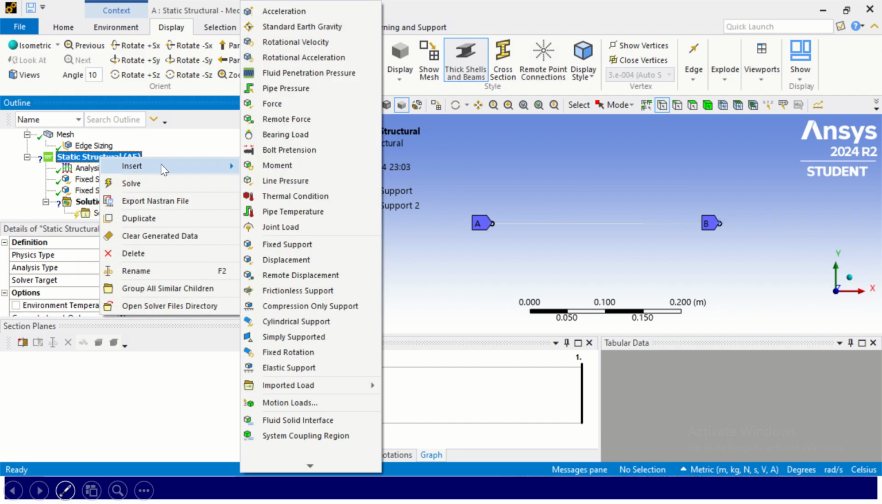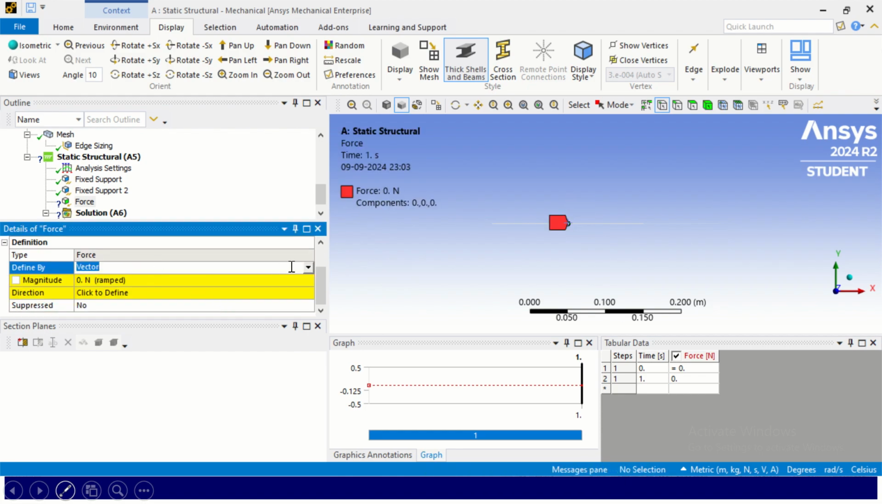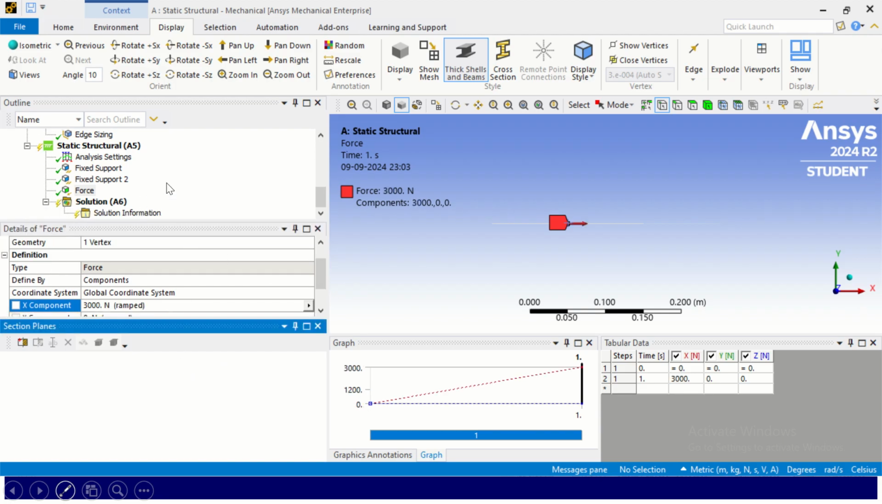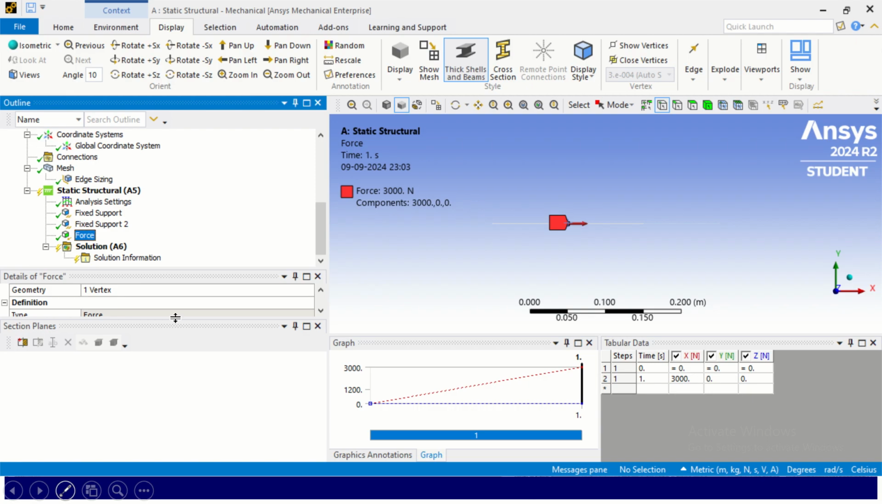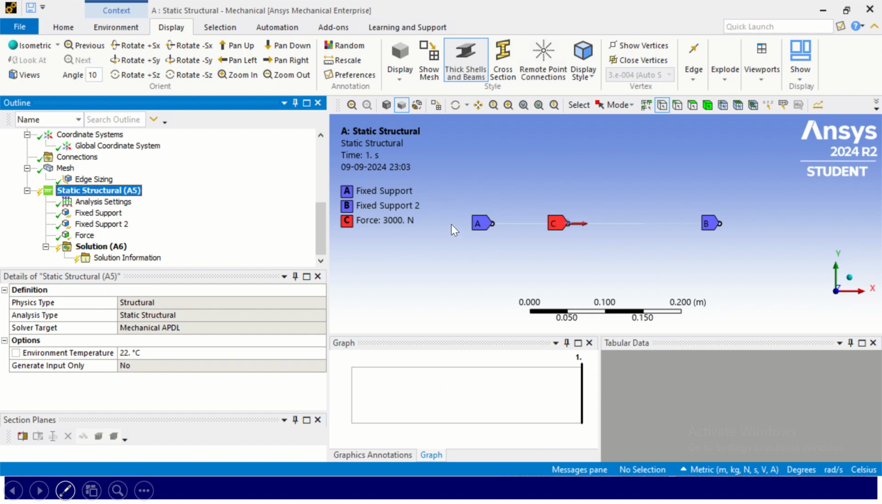Then apply loading. So insert force and click on this node number 2, apply. Then instead of vector you have to do component wise. In the X component we have 3000 Newton force. Okay, that's it. If you want to see all the applied boundary conditions and the forces, you can just click on this static structural. So this is the fixed node, this is the fixed node, and this is the applied force, 3000 Newton.